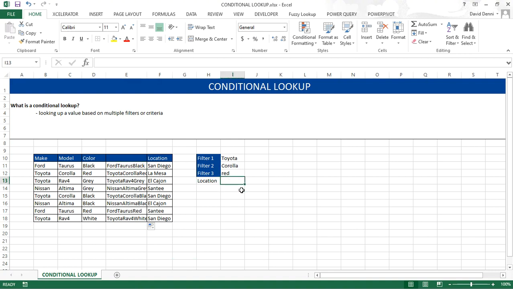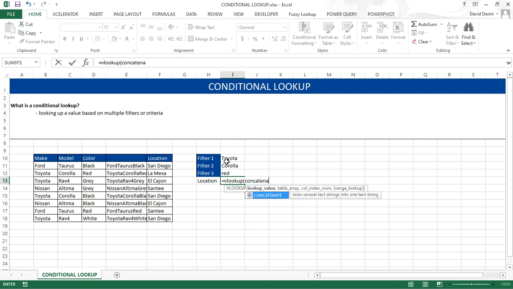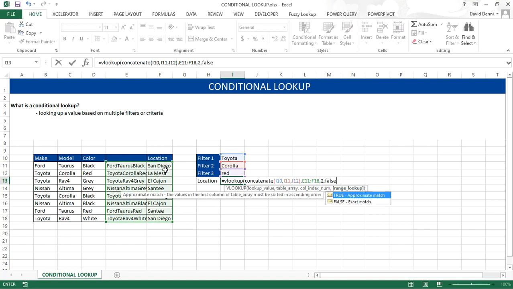And now we can do a VLOOKUP. Equals VLOOKUP, opening parenthesis. For the lookup value, we're going to have to concatenate the filters. Concatenate, open parenthesis, filter 1, comma, filter 2, comma, filter 3, closing parenthesis, comma, our data, which is now our newly created field and the locations, comma, 2 to extract the location, and false to get an exact match.